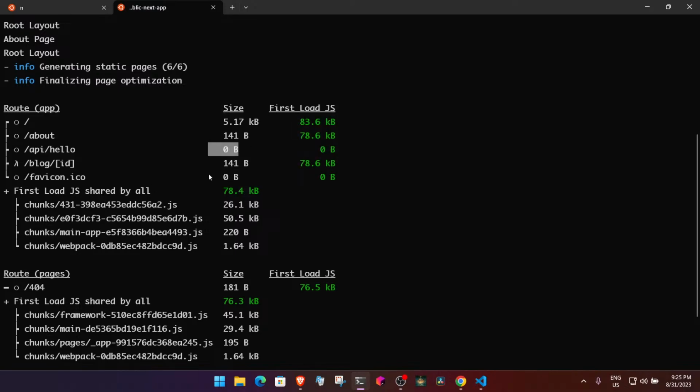Even if this API hello has 0 bytes, or this blog ID has say 141 bytes only, still this will be the actual first load JS for it, right? So when you visit this route, this is the amount of JS that you're actually downloading. Even though your page has only 5 KB or something, it will become 83.